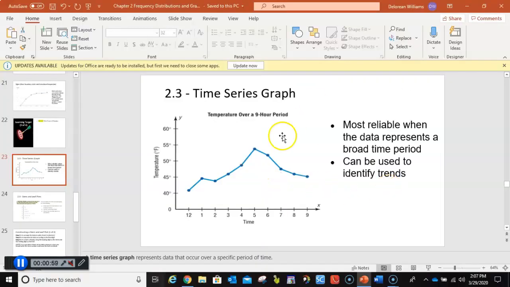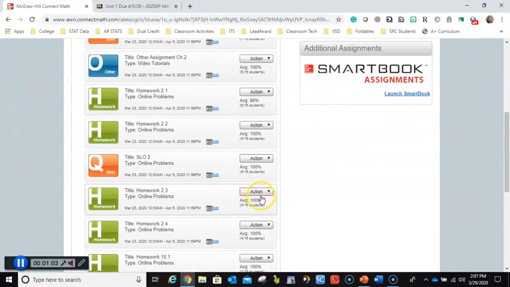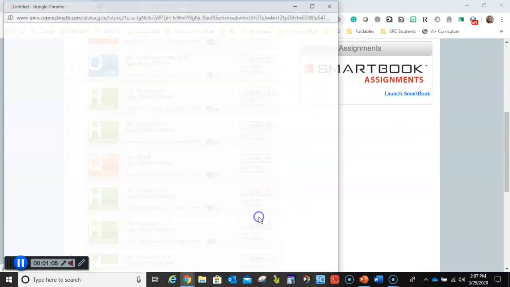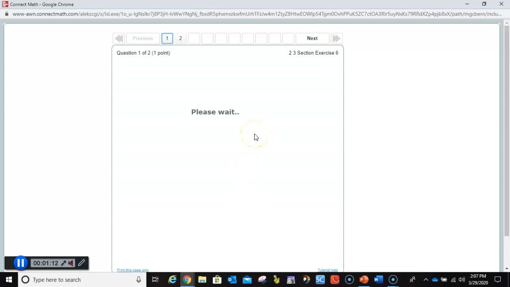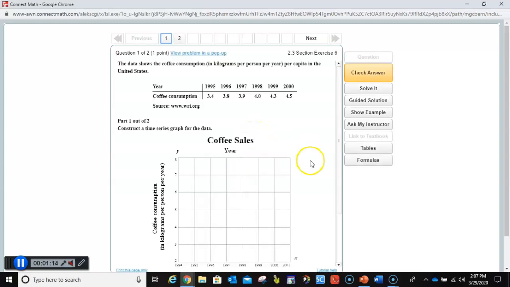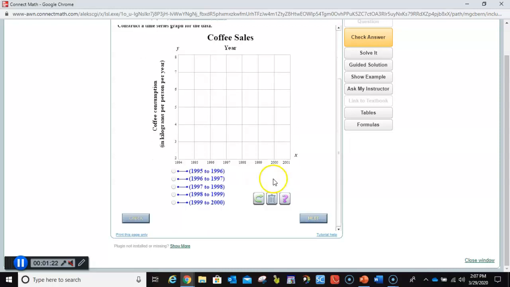Now in your homework for section 2.3, there are two questions, and the first question is a time series plot. I want to overview with you how you would do that, just in case anyone might have issues. I want to show the interface for the homework. Here it shows some data about coffee consumption, and part one is just to plot the data, and it gives you down here line segments I want you to plot.